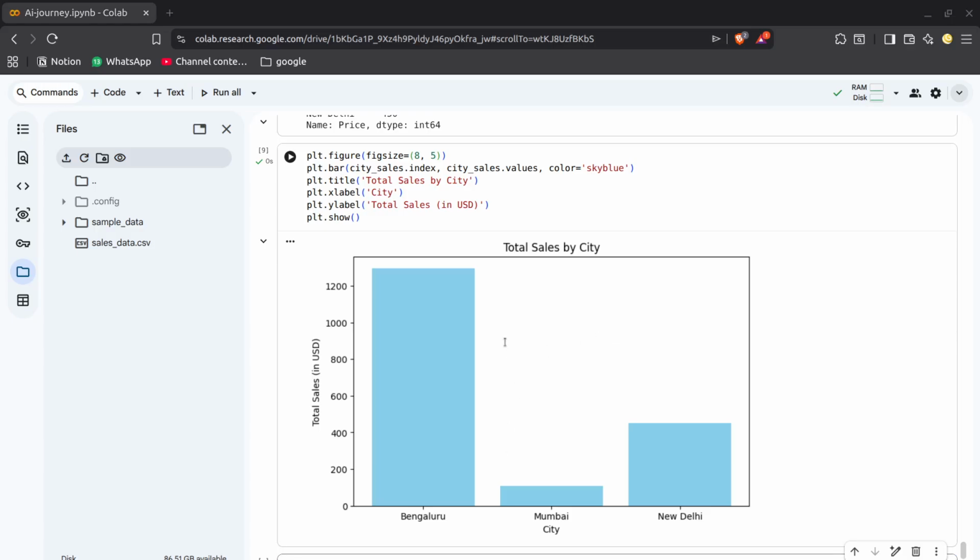Just like that, we have a bar chart, right? Now we can instantly see which city has the highest sales. Now we're going to see the line chart section. Now let's answer another question. How did our sales change over time? For this, a line chart works best.